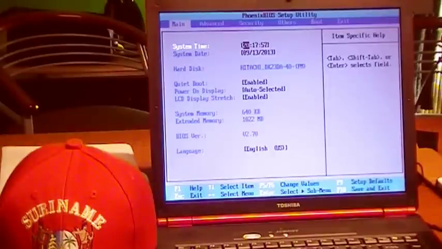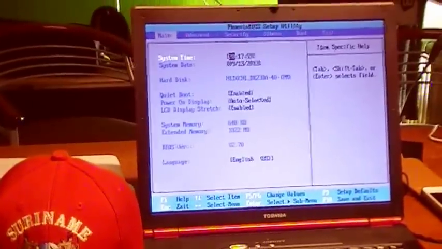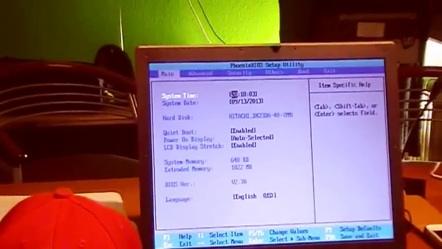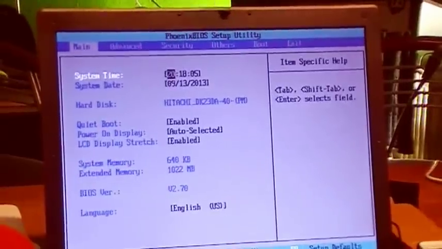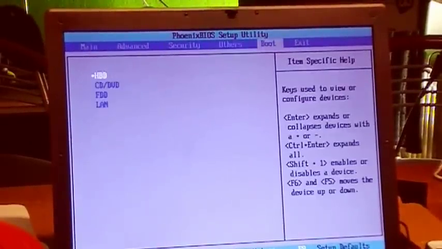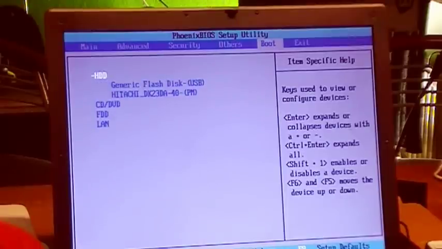Now, here in the BIOS, you must take a good look, and you will see somewhere saying boot. At least on this laptop, it's here. And then we go to the hard drive, and up here you can see that the USB is already selected as the first drive, so I just hit F10. That means save all settings and continue.